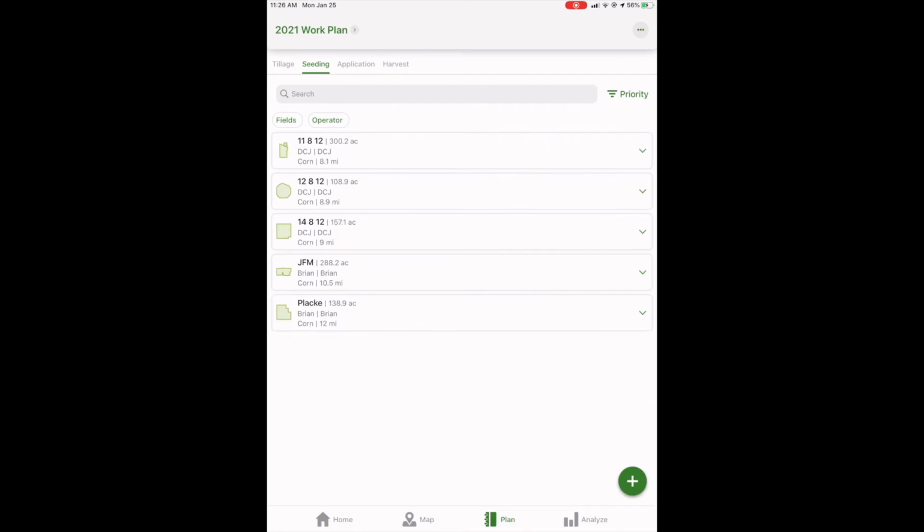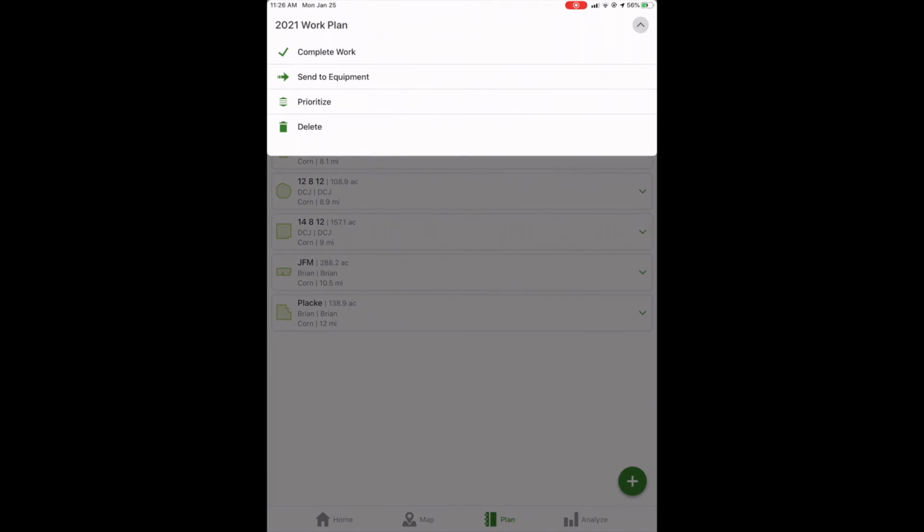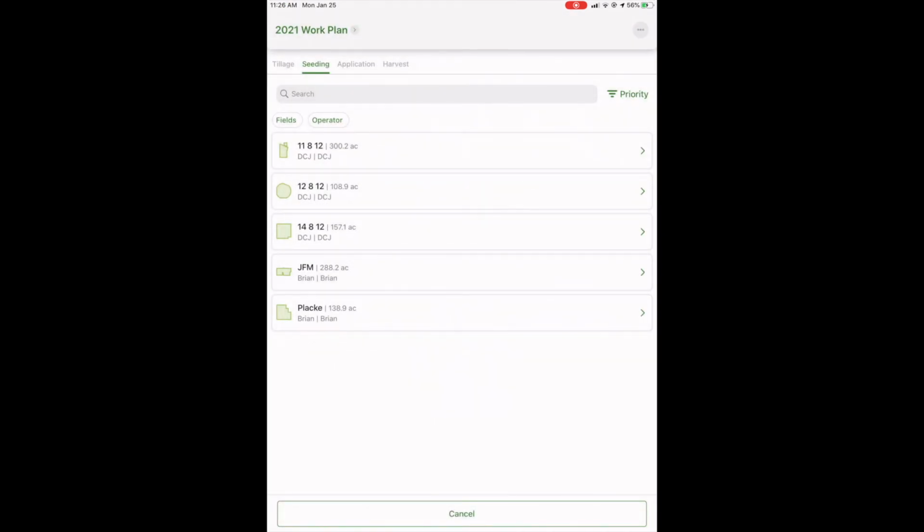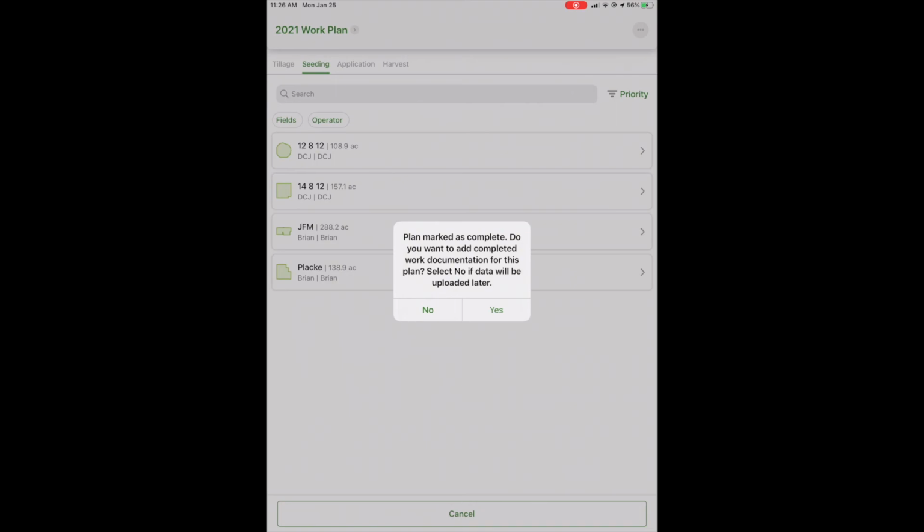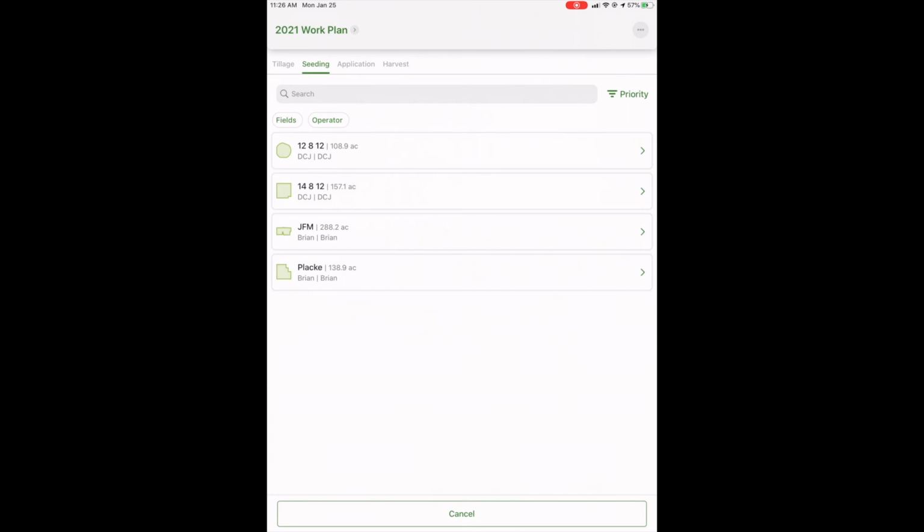If we don't have JD-Link enabled machines, we can choose the three dots up in the right and choose Complete Work. And then we can go ahead and select the items that we want to complete. So now we mark that item as complete. Do we want to add our completed work document for this plan? We can choose No or Yes.